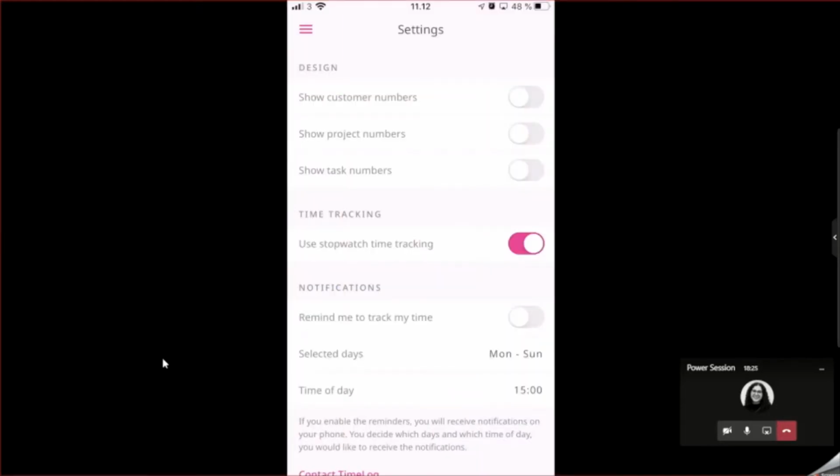Here I can select the design if I want to show customer numbers, project numbers, task numbers when I search and when I look at them. I can also select if I want to use the stopwatch time tracking. This is a setup within the web as well. This is where I get the play button to actually start and pause my tracking in the app as well. The notifications in the end, I can activate a reminder to say, oh, remember to track your time, select the day and time of the day where you want this notification, and it will be prompted as a notification on your mobile.